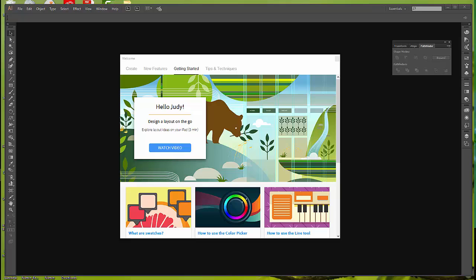Adobe Illustrator 2014 release, Classroom in a Book, Chapter 4.